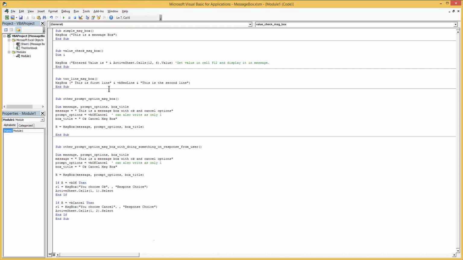And if I again go back to VB, the next in our coding was the two-line message box. So message box, then you write this is the first line, and then you write vbNewLine. So vbNewLine will tell VB that the next text that you are entering inside the double quotes is to be written in the next line appearing inside the message box.